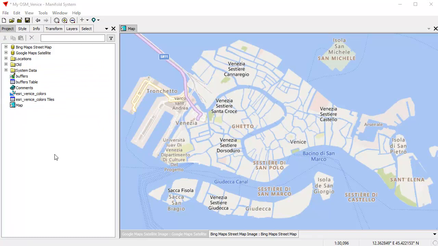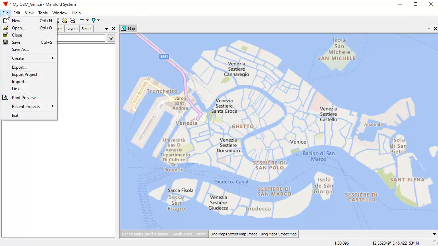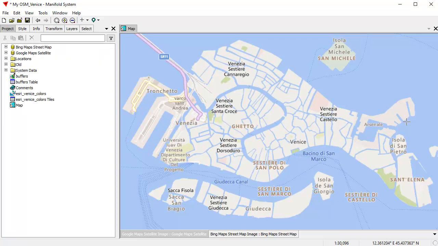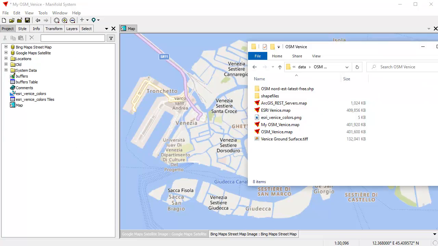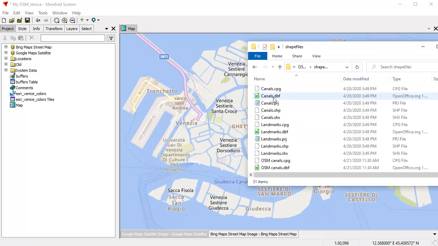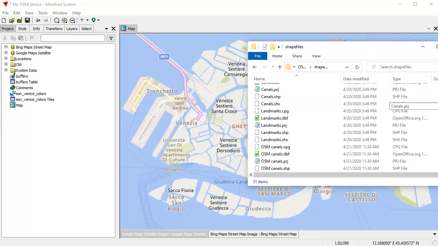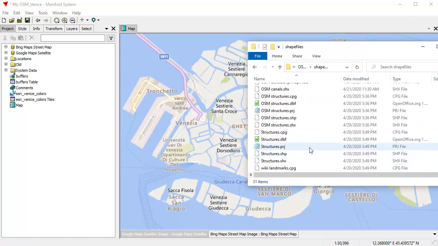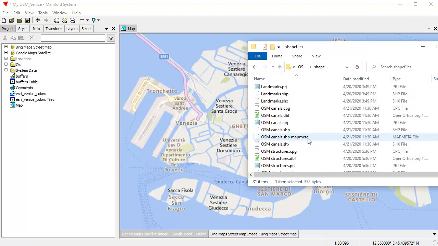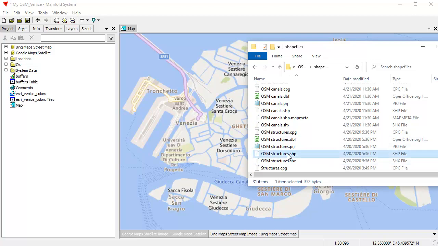So let's recreate the layers that we deleted, in particular the OSM structures layer and the wiki landmarks layer. To recreate those, we're going to start by importing some shapefiles. Everybody likes shapefiles, which are kind of an old format, but they're alive and still kicking. To import the ones we want, we can click into this shapefiles folder and click on the various files we want to import, like wiki landmark shape and OSM structures shape, and drag and drop them into the project pane. That's one way to do it.